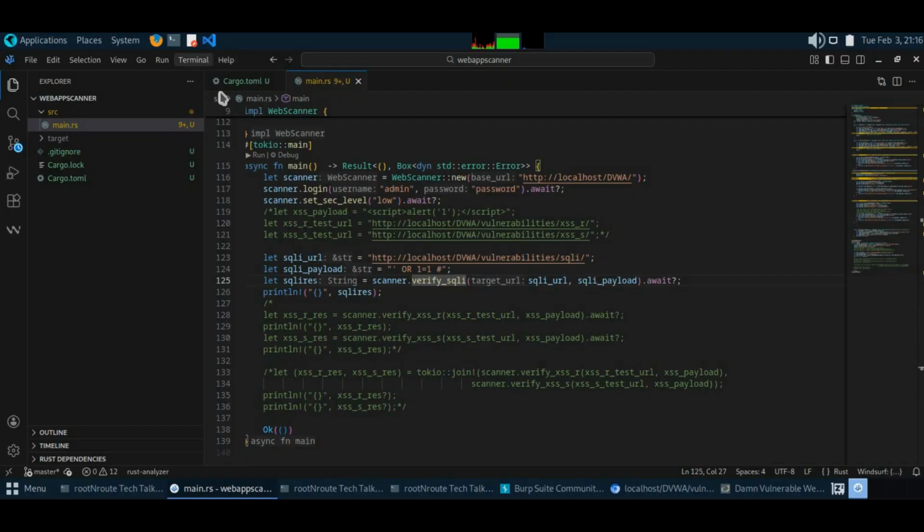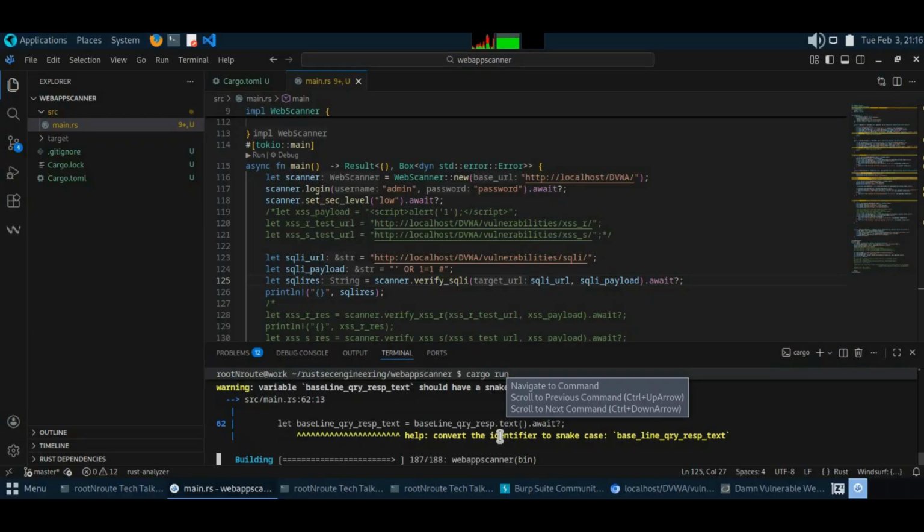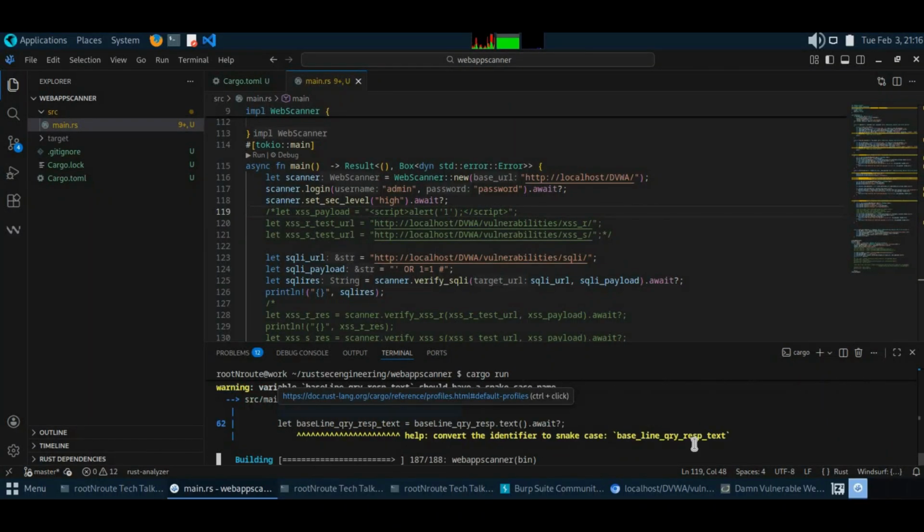I will use this same terminal here itself. Go run, if it doesn't have any syntax issues. So yeah, see, it says potential SQLi found with the payload this and in URL this one. So it says so, but we can test it further by changing this one to high and testing it.